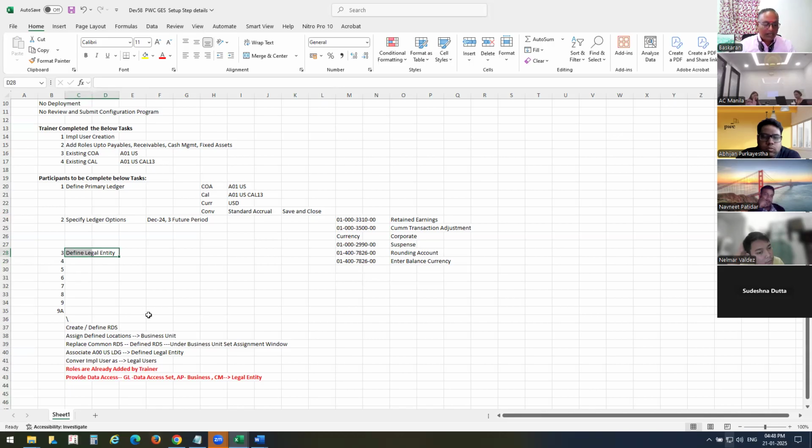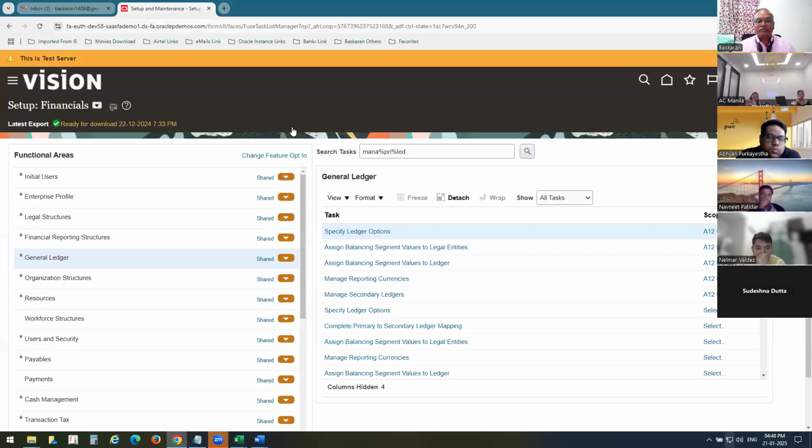First, you have to create a legal address. Define legal address, and then define legal entity, and then assign legal entity and ledger. Clear? So how to do that? So step number 3, go to our application. Manage legal address. Raja, clear?